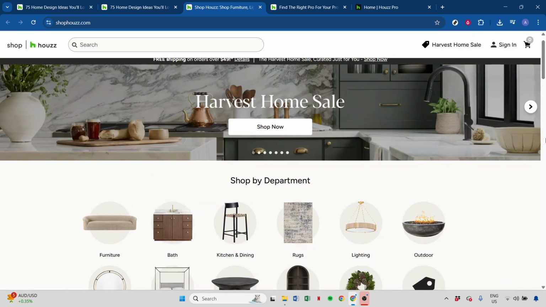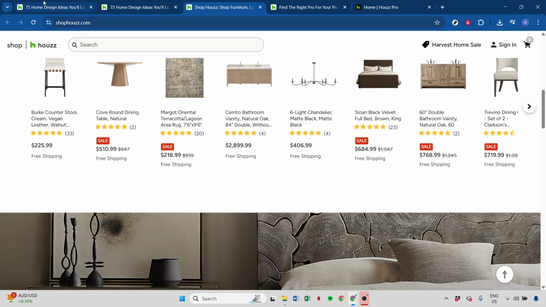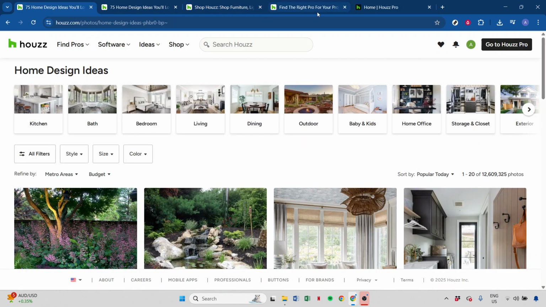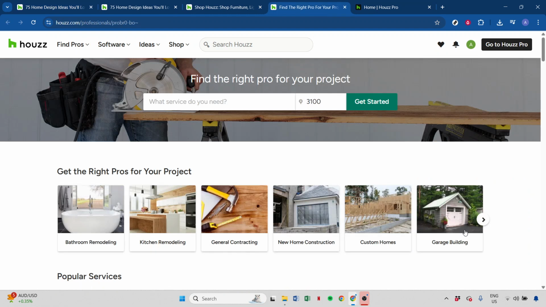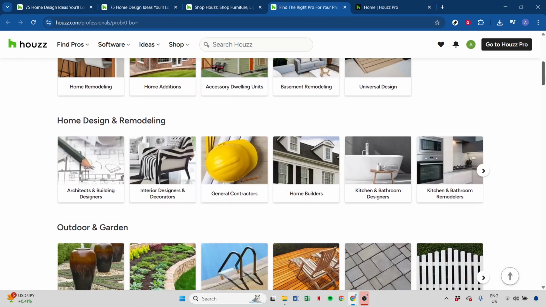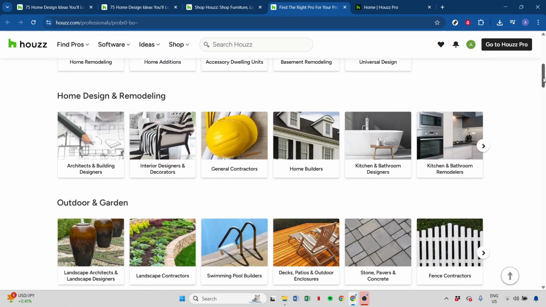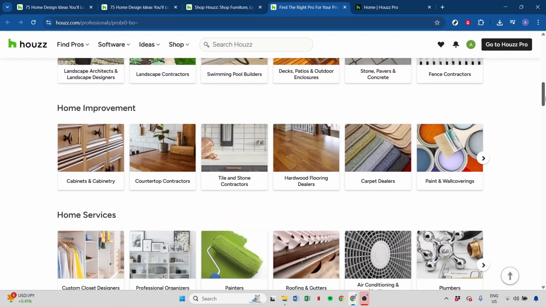Finding the right professionals for your project is crucial, and Houzz simplifies the search with its Find Professionals section. Here, you can connect with local experts, including architects, interior designers, and contractors. To ensure you find the best fit, take your time to read customer reviews, sift through photos of previous projects, and reach out to professionals directly for more information.